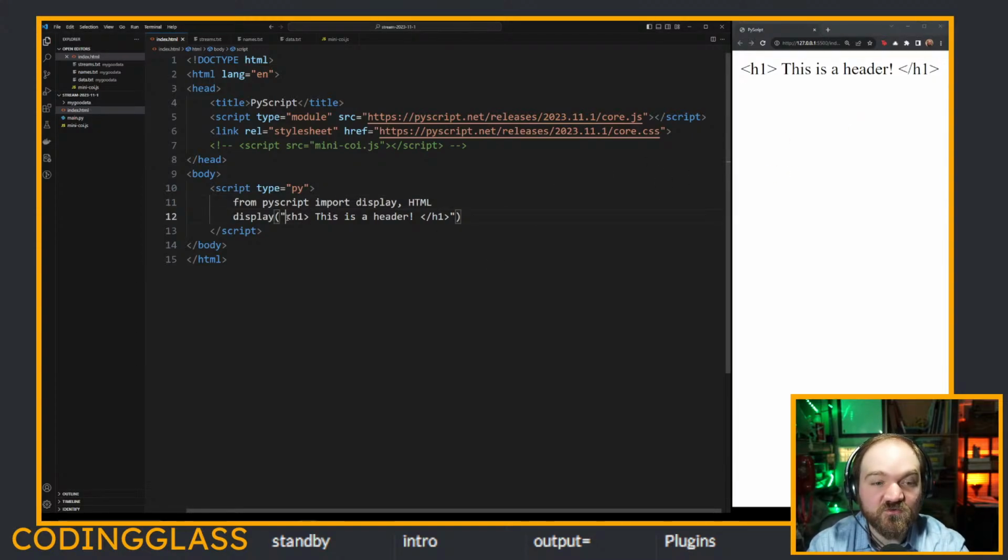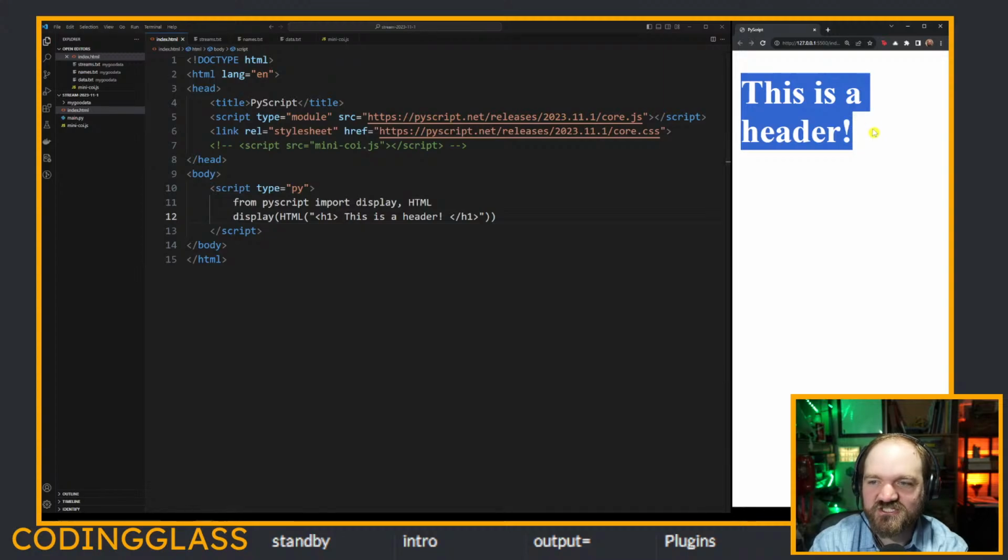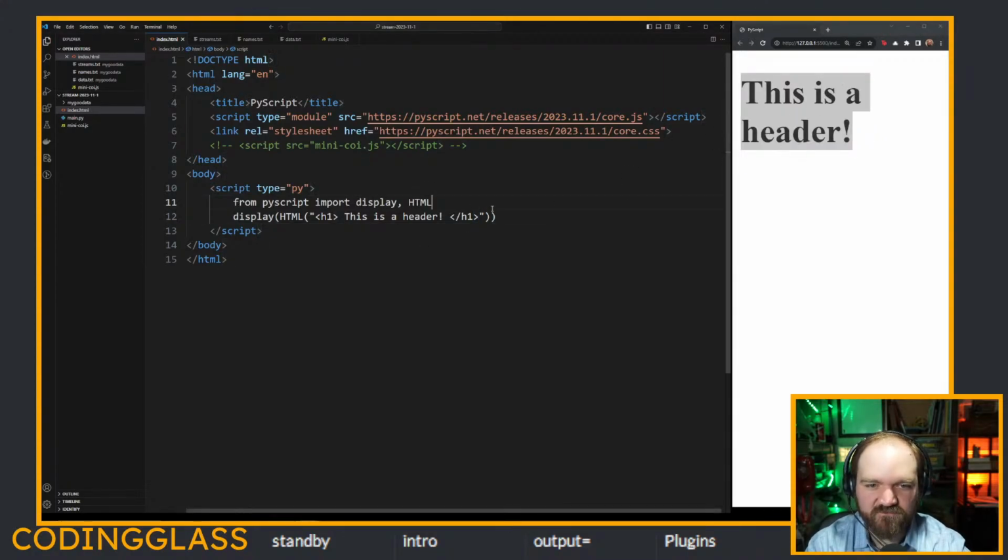If what you want to do is take a string of HTML and output it to your page, you can wrap your string in this HTML helper, and that's going to say, okay, let this string be interpreted as HTML and stick that in the page. So you can see this turned into a proper h1 header tag instead of showing the brackets over here. That logic has gotten somewhat tightened up, so if you've been trying this before and it was broken, hopefully now it works. If it doesn't, come file a bug.